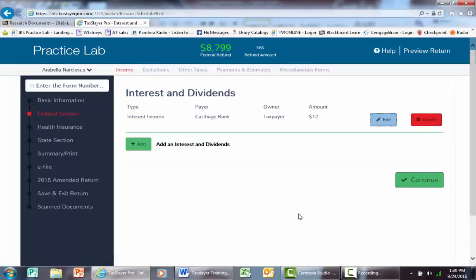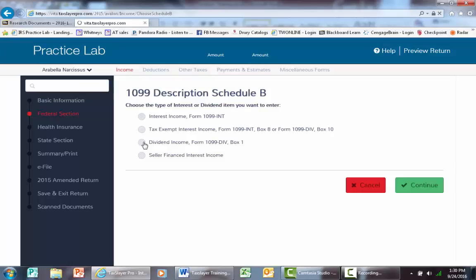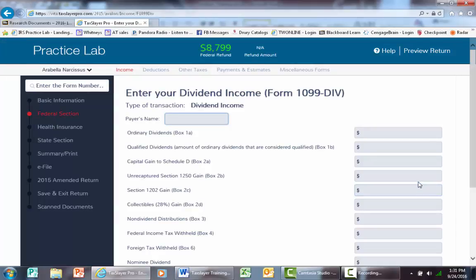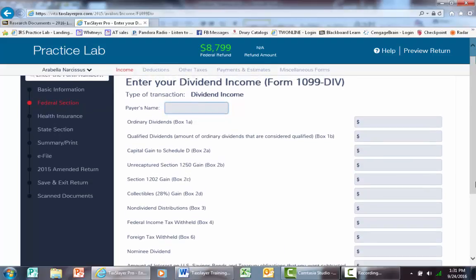Then as we continue down the list, we see that she has qualified dividends from Pretty Puppies Inc. Well, that falls under the category of interest and dividends, so we're going to add. And now we go down here and we check dividend income and continue. It's a form that looks very much like the one we just looked at, but this one is specifically for dividends. Type in the name of your payer, and if you have the 1099-DIV, which is the form that reports dividends, again you'll see how all of these lines are numbered. It tells you what box all of these numbers should come from.